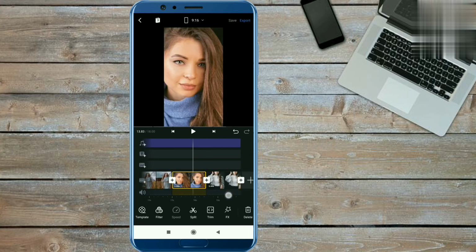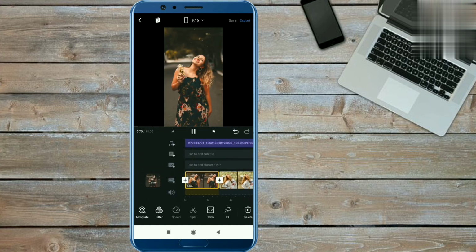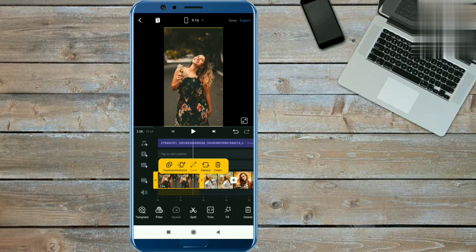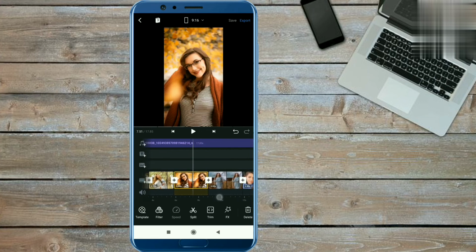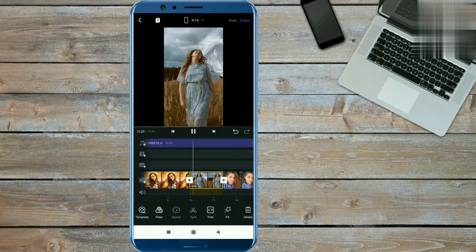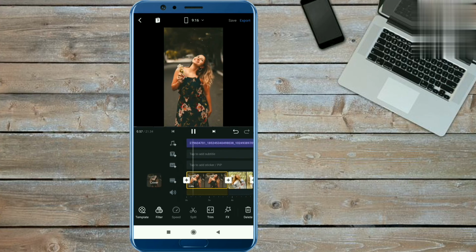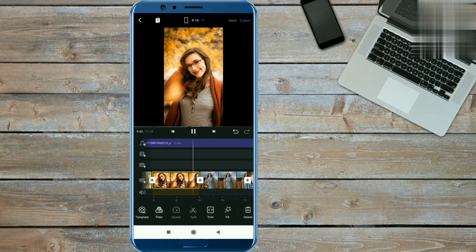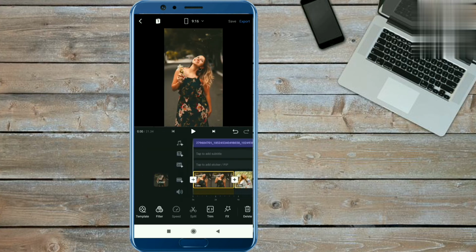Now guys, we have to trim our photos according to the music. So first I will trim the photos, and after that I will tell you the photo durations. Okay guys, you have seen how to trim the photos. Now note the photo durations.